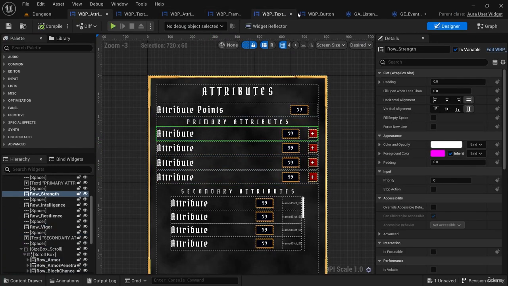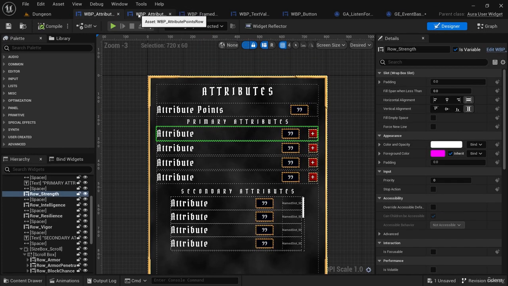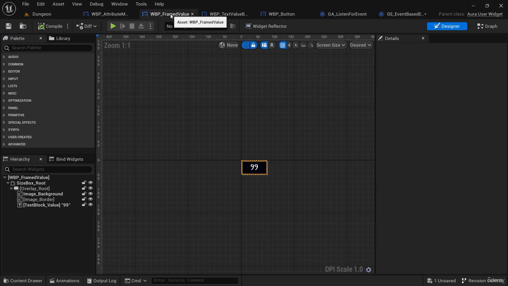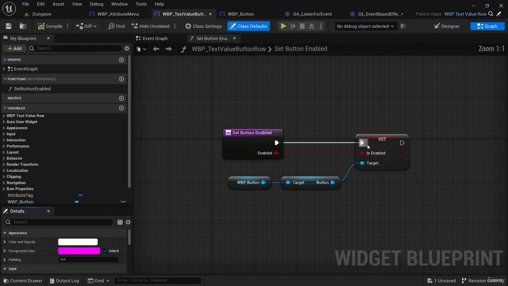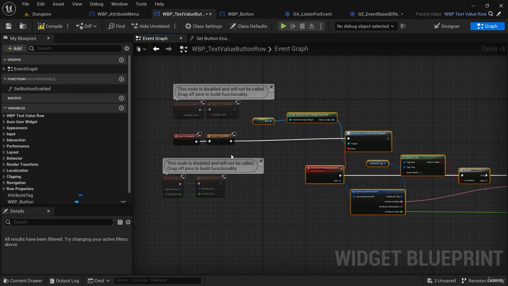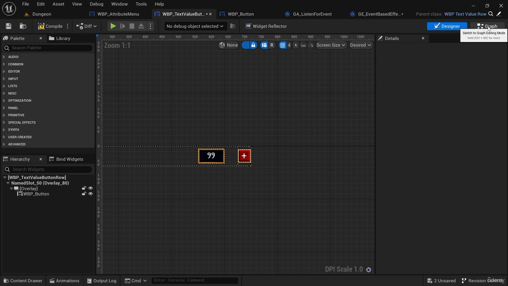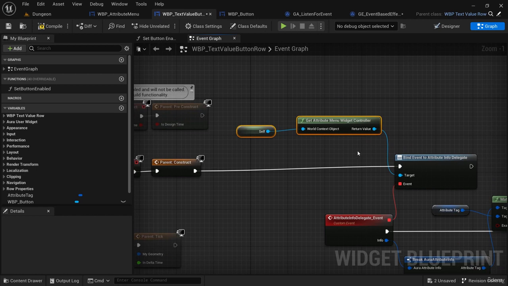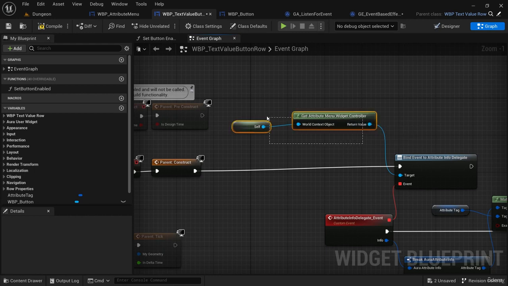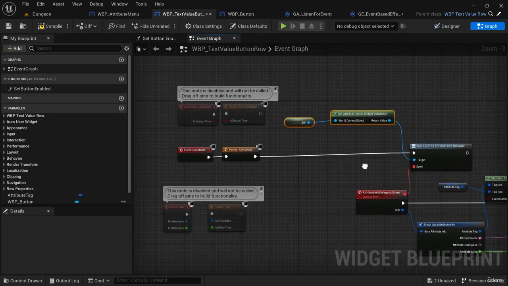So we can go into WBP, text value, not the text value row, not the attribute points row, not the framed value, just going through my tabs here. Here it is, text value button row. So all we need to do in this class is make sure that whenever the button gets clicked, we call that blueprint callable function on the attribute menu widget controller. And we know that this widget has access to the attribute menu widget controller. We're getting it with our Aura Ability System library function. We're not actually setting our own widget controller. We're just getting it and binding to a delegate directly.